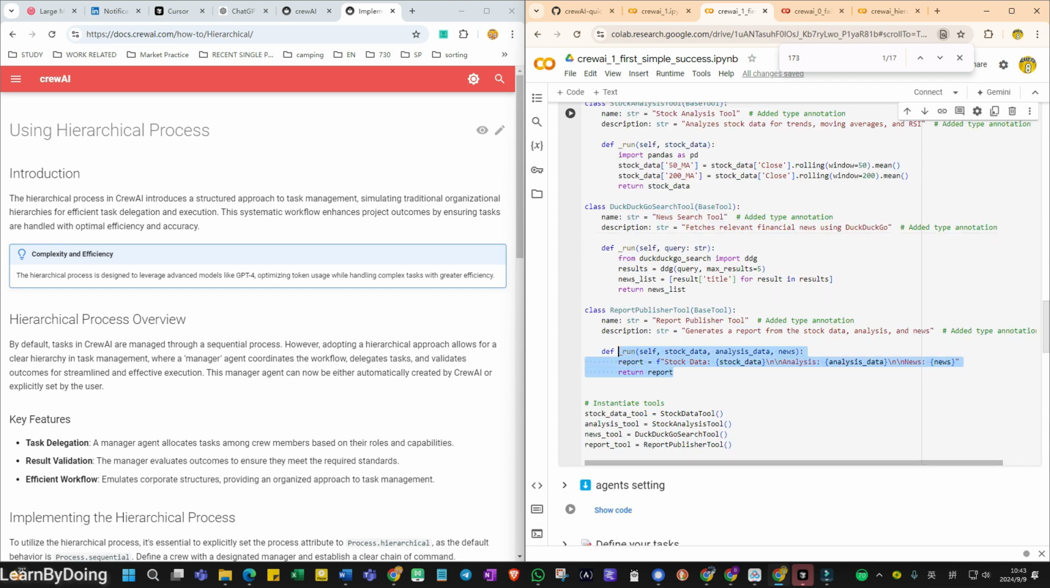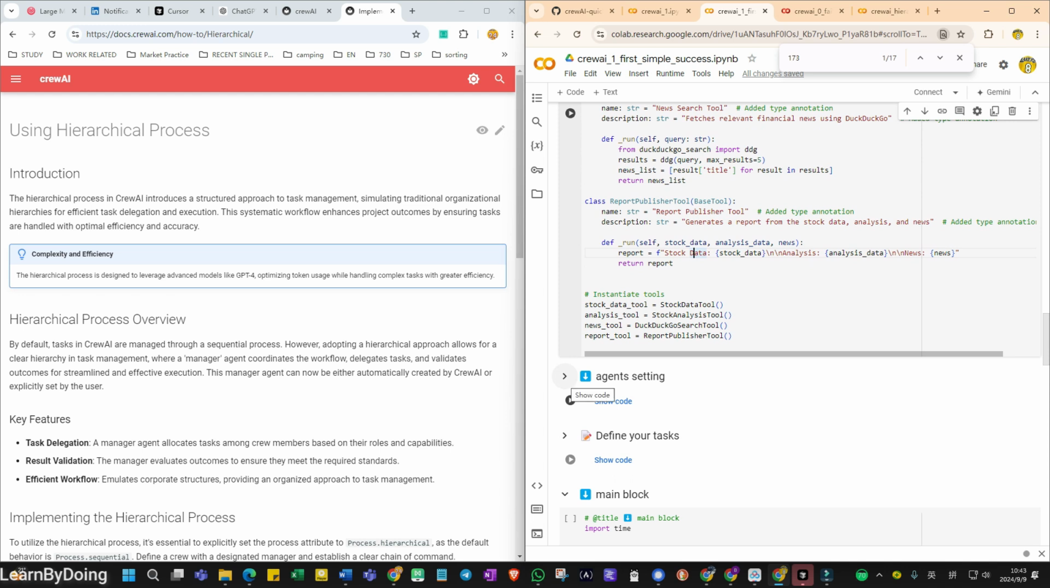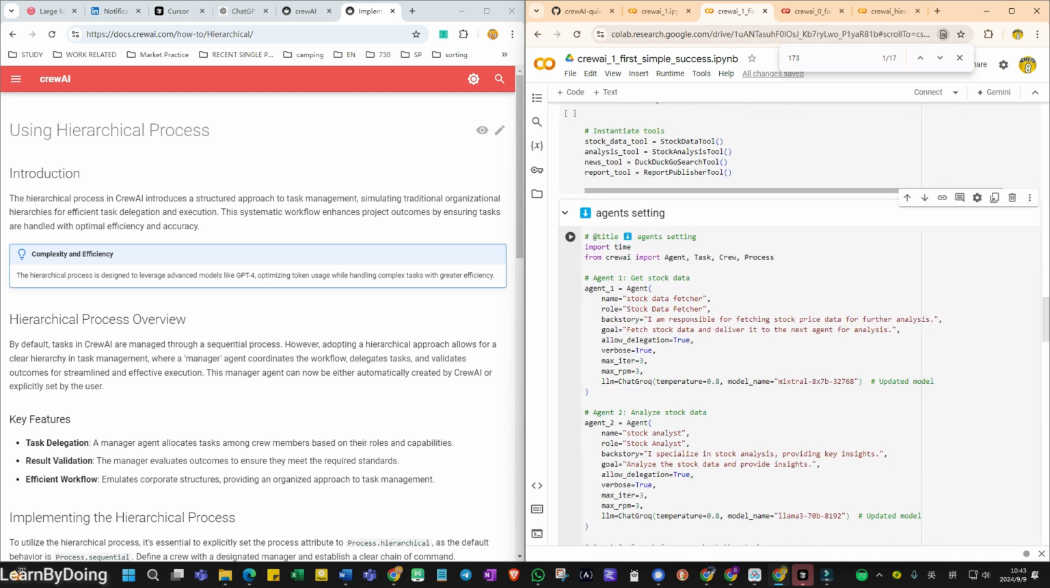And we have also the publisher tool. It actually gives a very structured way, right? So you have the data, analytical results, and also the news part, and instantiate the tools to make sure they will work later. Then let's see the agent setting.